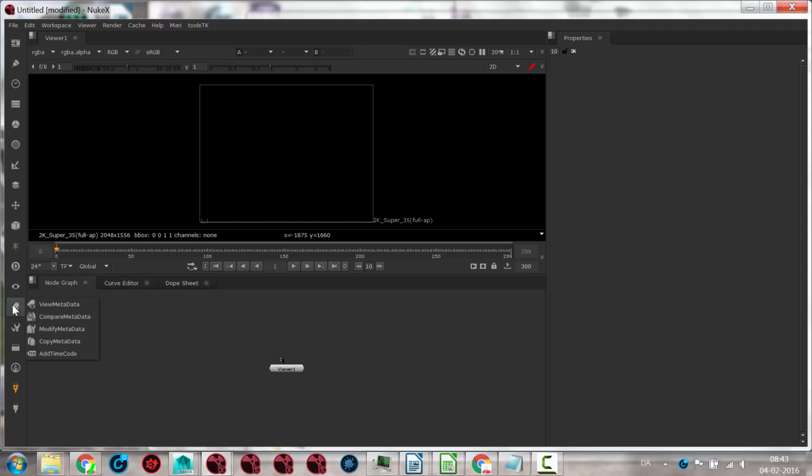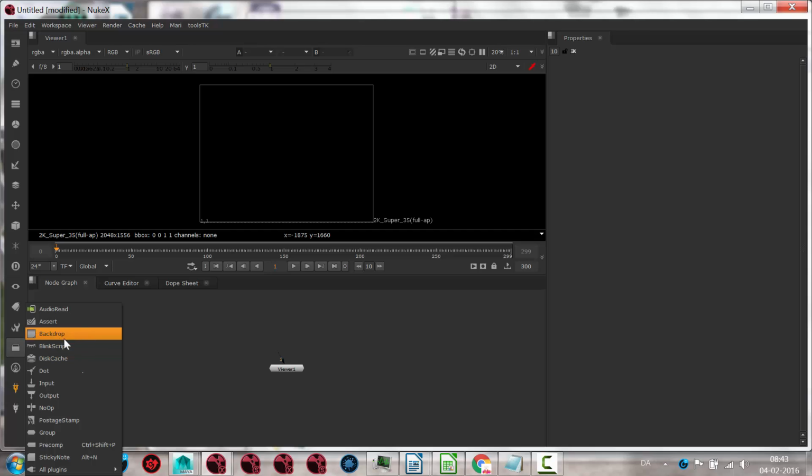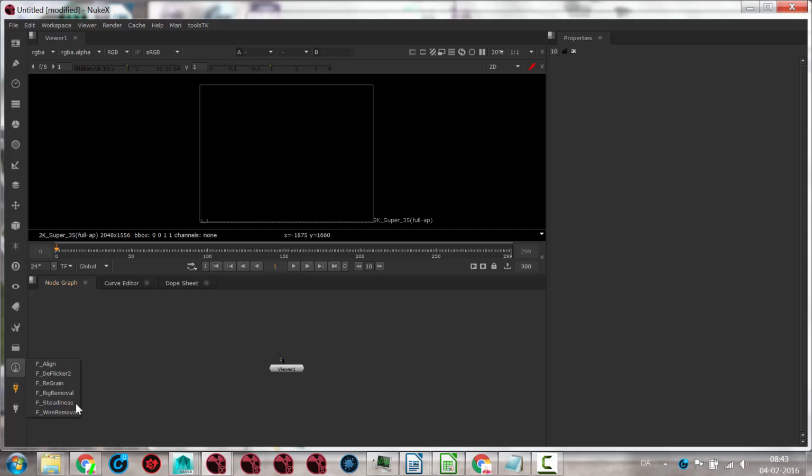And then there's a couple of other tools here, different kinds. Here, backdrop, sort of a way to organize things, so it's easier to see what you're doing. I'll show that later. Then there's, in NukeX specifically, a few tools from the Foundry toolbox.